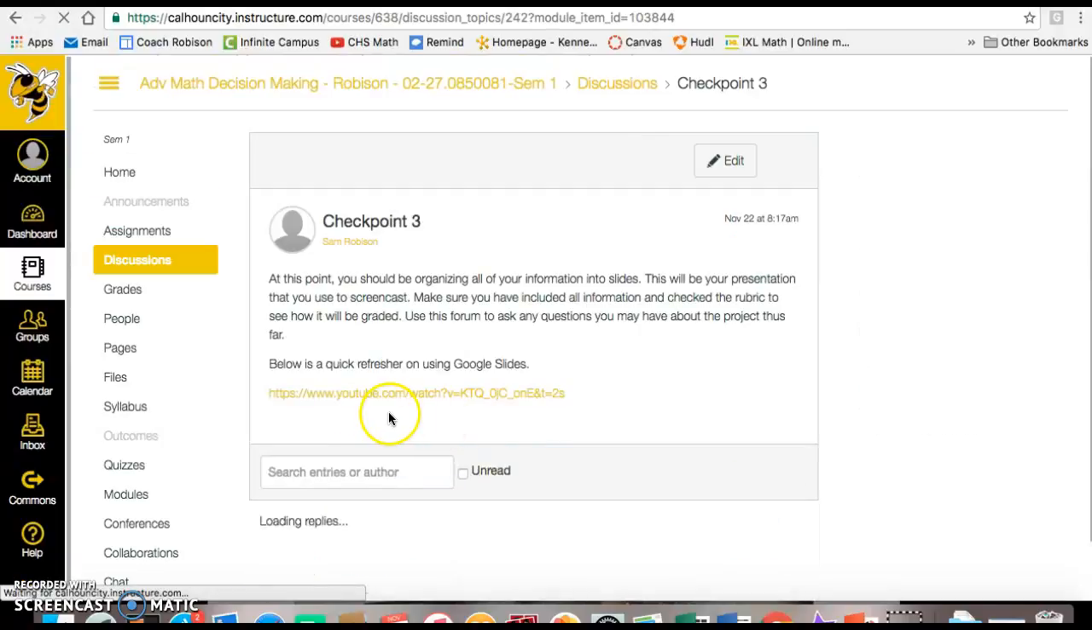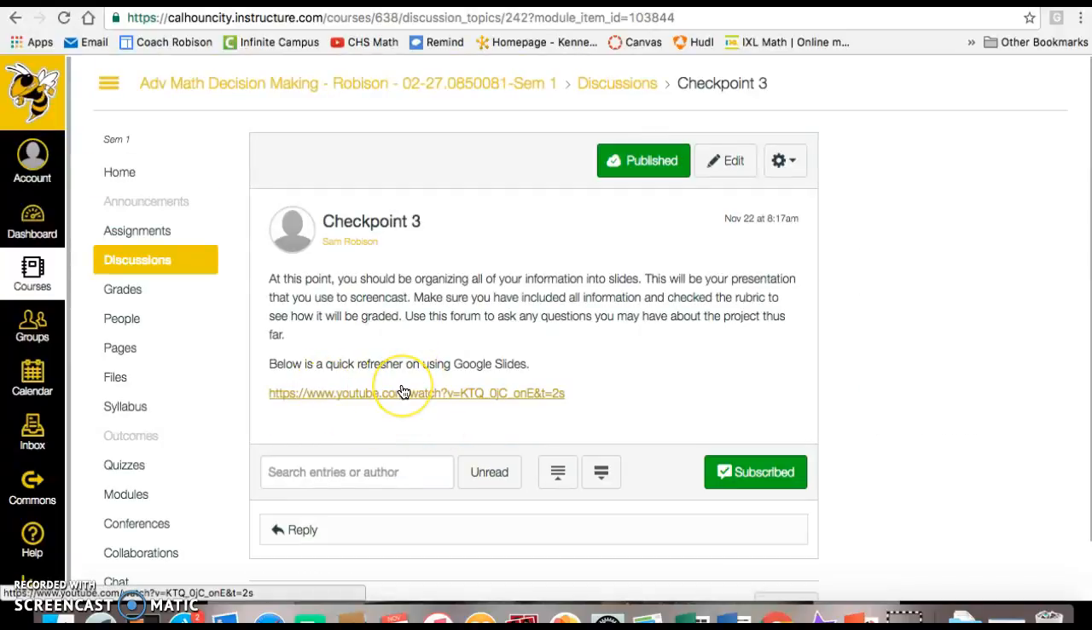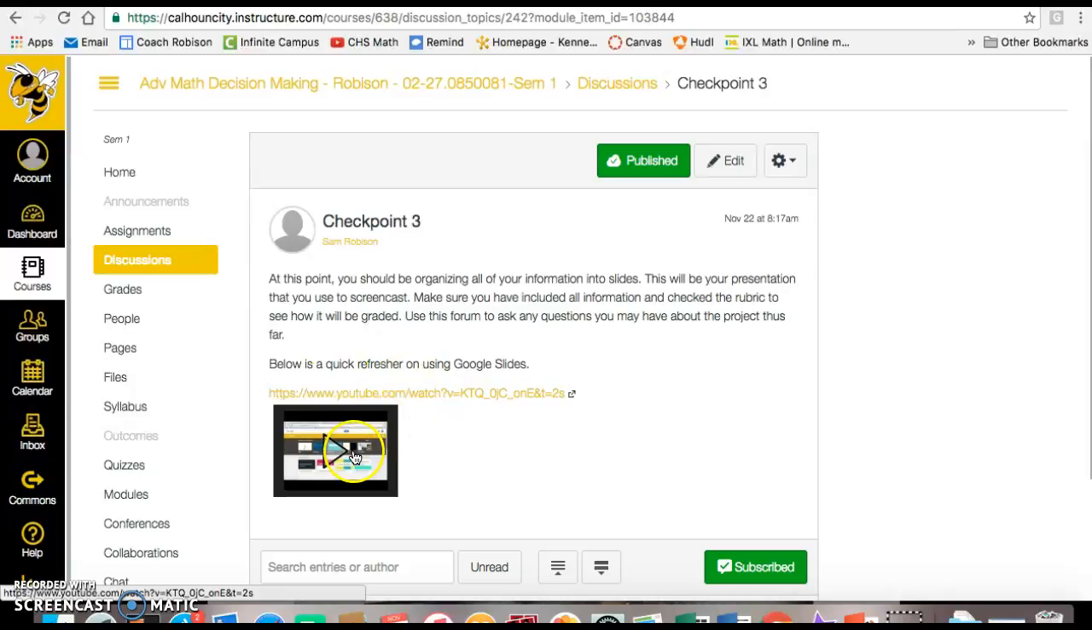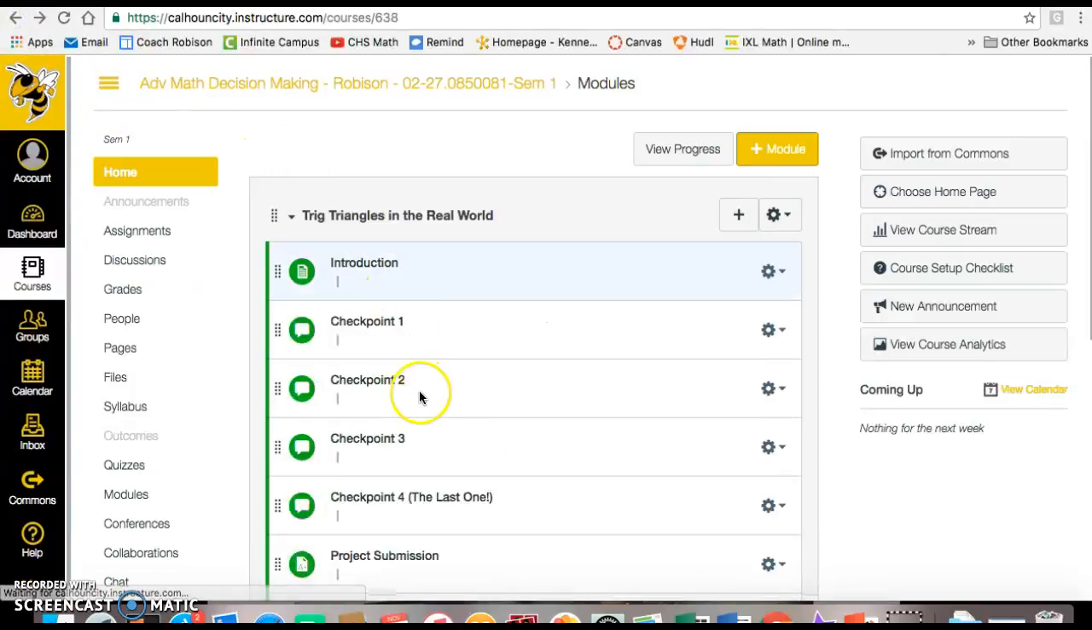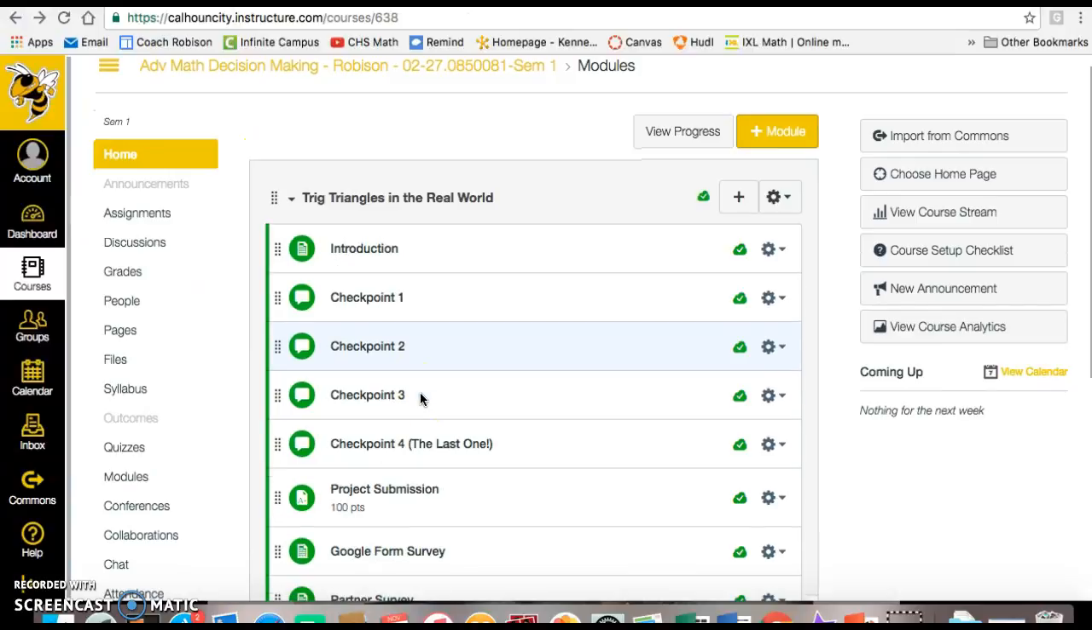Another one explains how they can use Google Slides to set up their presentation. One of the key components of this project is they have to create a presentation that they will create a screencast of, and this is a refresher, a screencast of using Google Slides to do that for them. So that's there for them to use if they'd like. They can use Prezi or other things, but I'm going to really be pushing for Google Slides.